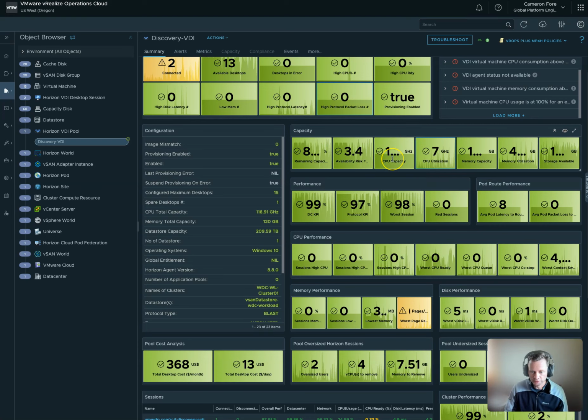This pool definitely does not need the resources that have been given to it, and there could be consideration for optimizing further. Now we'll talk a little bit more about what are some of those other considerations, but already just looking at this, we're not optimal here.